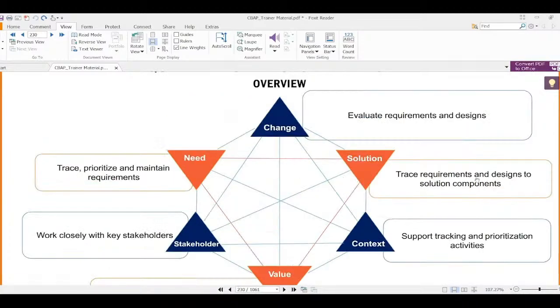Should be able to support tracking and prioritization in order to get the context clear. Should be able to trace the requirements and designs to solution components. Should be able to evaluate requirements and designs from a change management perspective. So this is not that important here. I'll just move on to tasks.